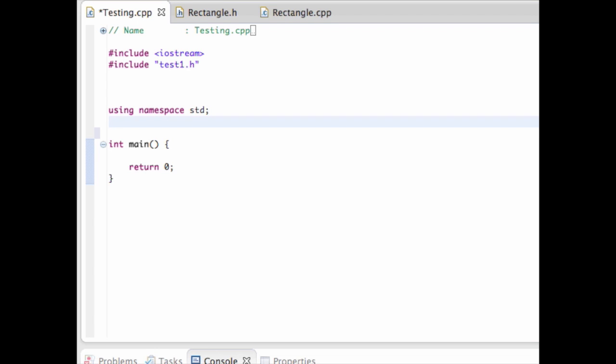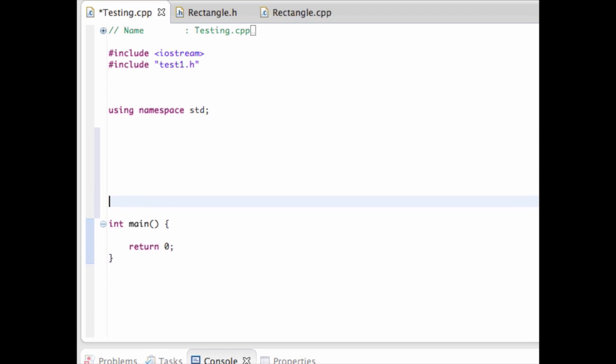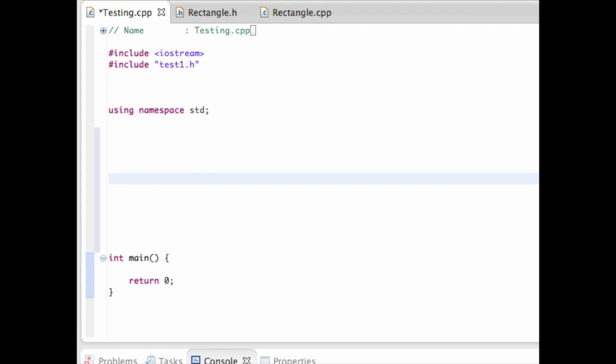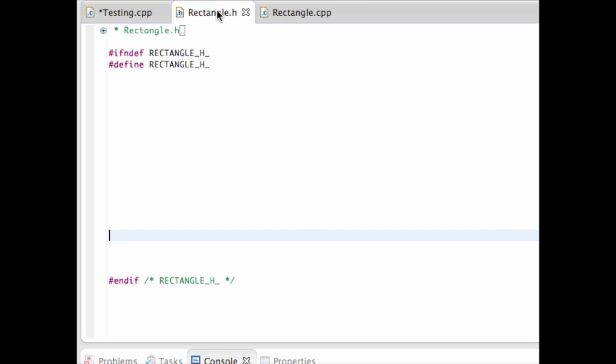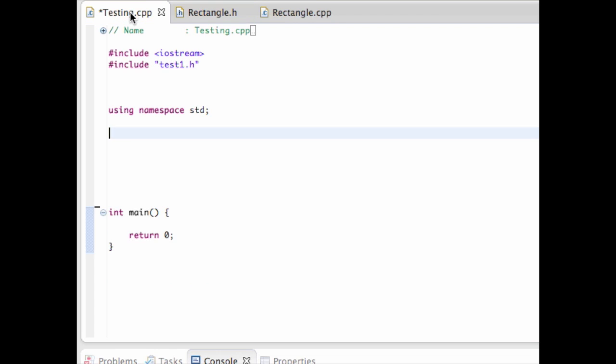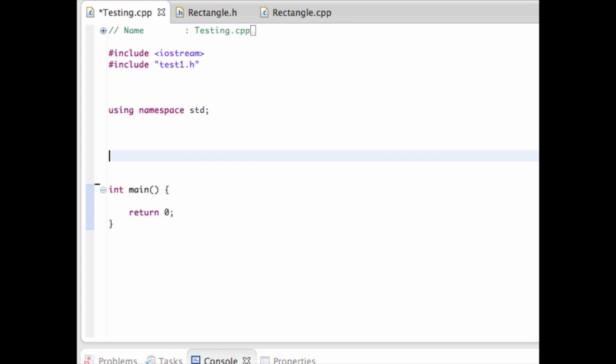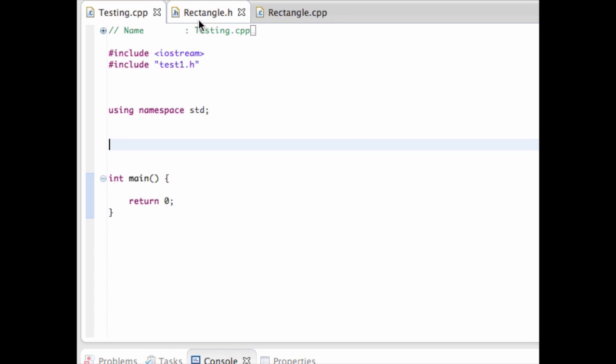And I'm going to go through an example, and I hope that becomes more clear as I go through this. So right now I have three files. I have my testing CPP file, as you see up top. I have my rectangle.h and my rectangle.cpp. And basically what I'm going to do here is we're going to try to make a class here. And I'm going to show you guys how to do that.